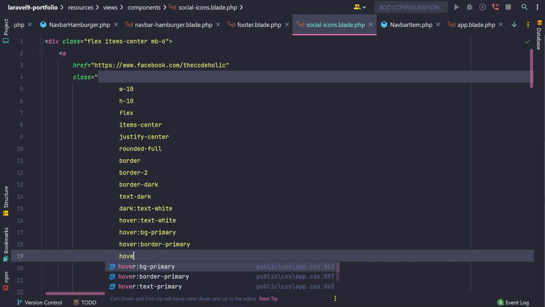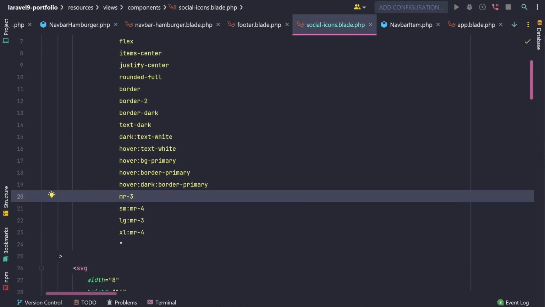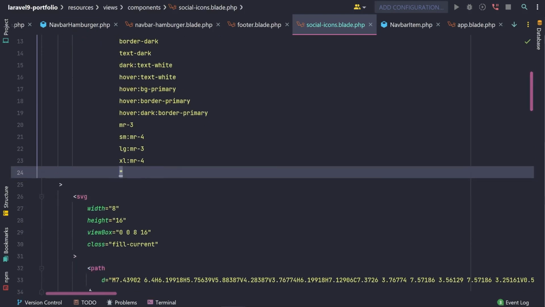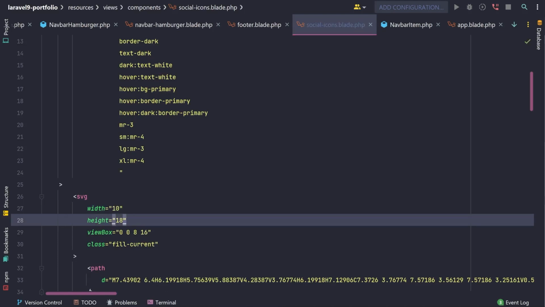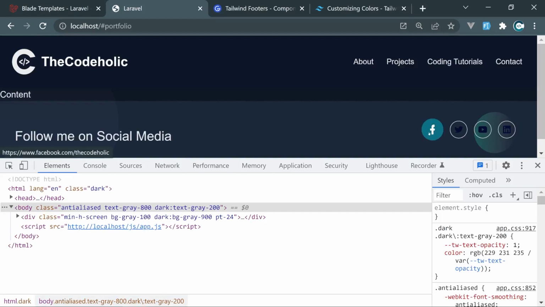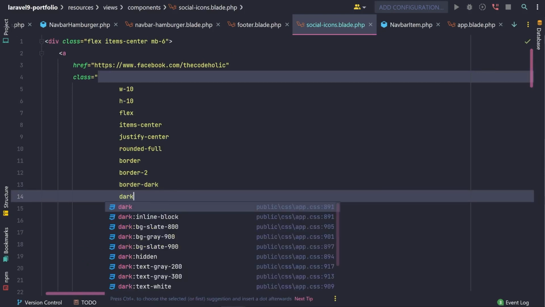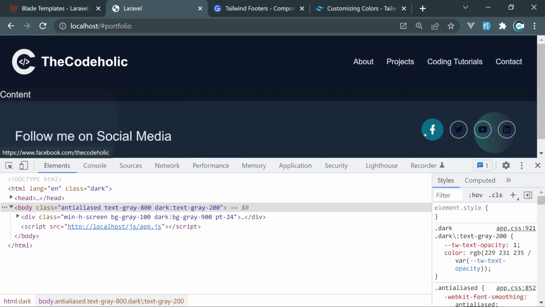And I'm going to do the following. On hover, on dark mode, I'm going to change the border to be primary as well, so it has a slight margin, and I think that's good. I'm going to also change the width and height of this, so I'm going to change this into 10 and maybe 18. Save this and have a look. So this is my Facebook, and I think that's not bad. Maybe I should change the border color into white as well. So on dark mode, right here, border to be white. Save and refresh, and that's good.